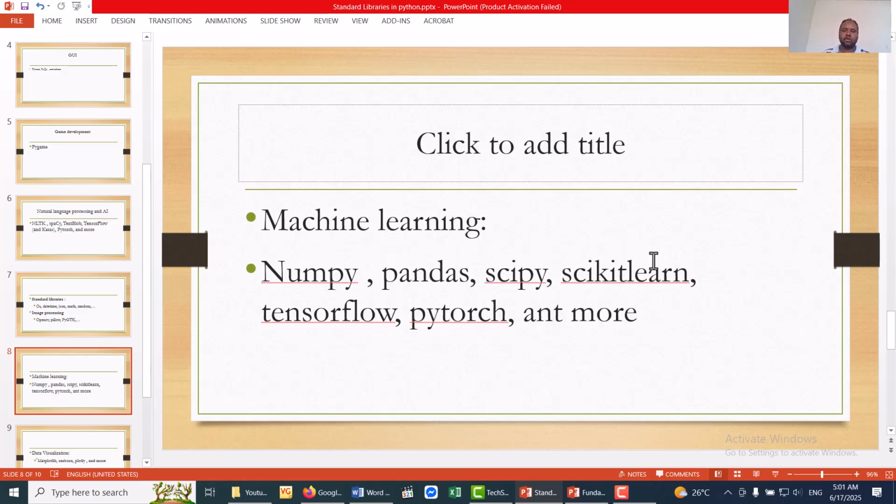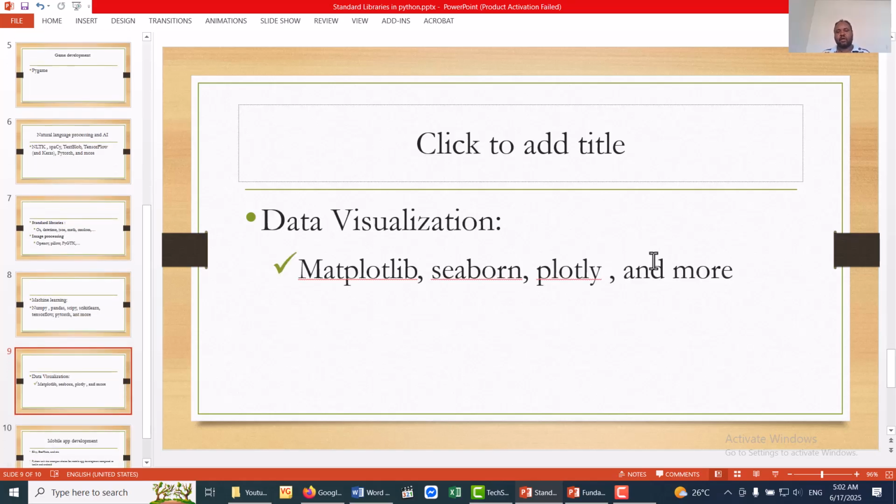scikit-learn, TensorFlow, PyTorch. Recall that these libraries and modules are not mutually exclusive. A library used in one area of application can also be used in another area of application. So NumPy, Pandas, SciPy, scikit-learn, TensorFlow, PyTorch, and more can be applied for machine learning, and at the same time can also be applicable for data science and scientific computing. Particularly for data visualization, these libraries are also relevant to apply, such as Matplotlib, Seaborn, Plotly, and more.